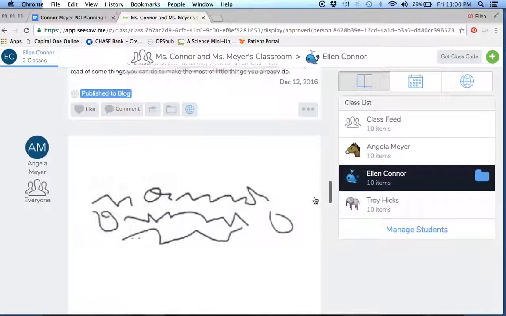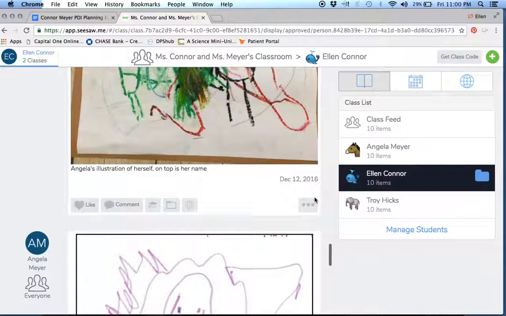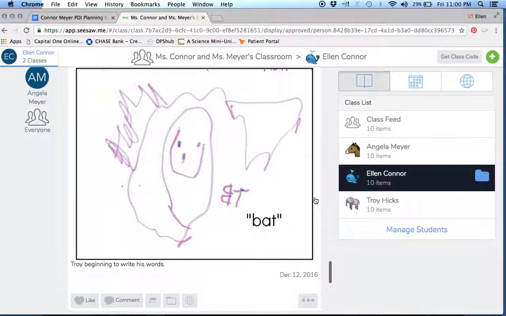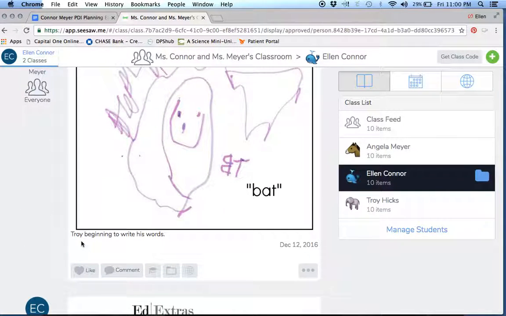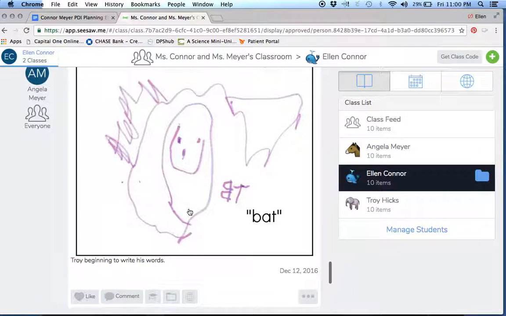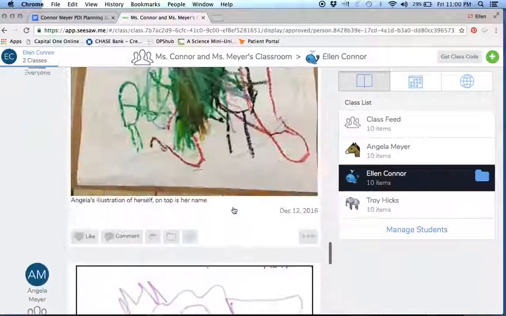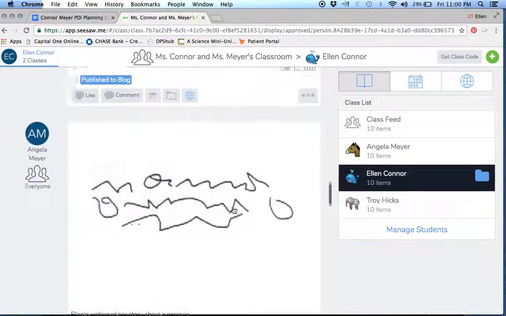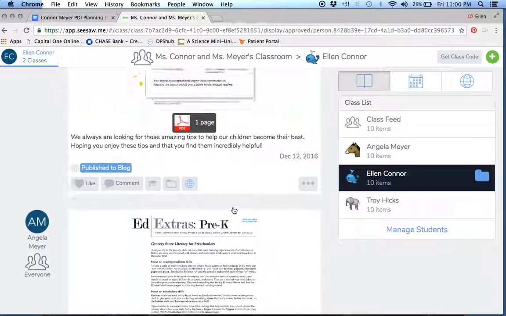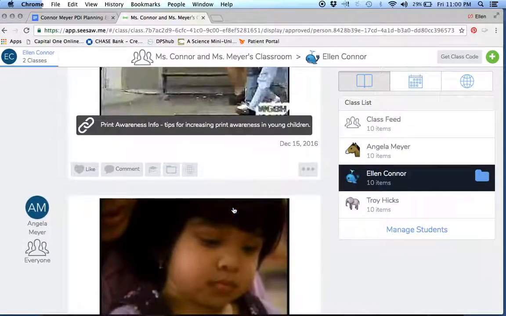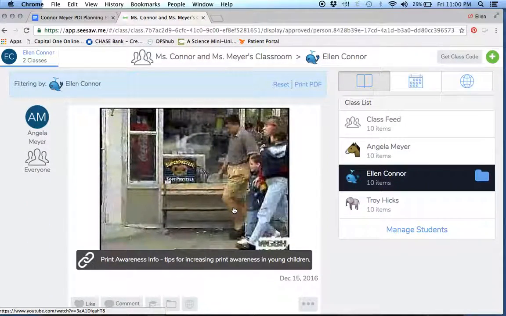So again, this is the Seesaw application. Here are some more photos. Here's Troy beginning to write his words. He drew a picture, and here you can see he's attempting to write the word bat. So again, this is our screencast of our project of using this Seesaw application as both a blog and a student portfolio to reach both the child and the adult learner, or the parent.